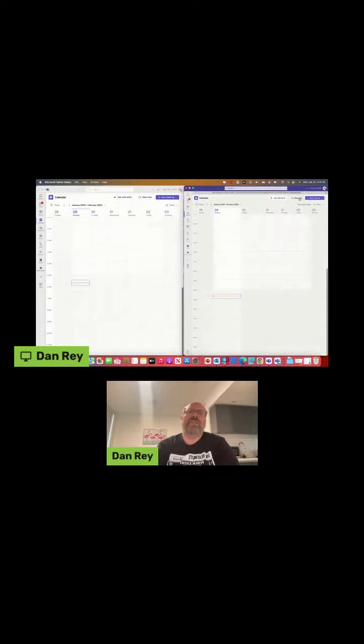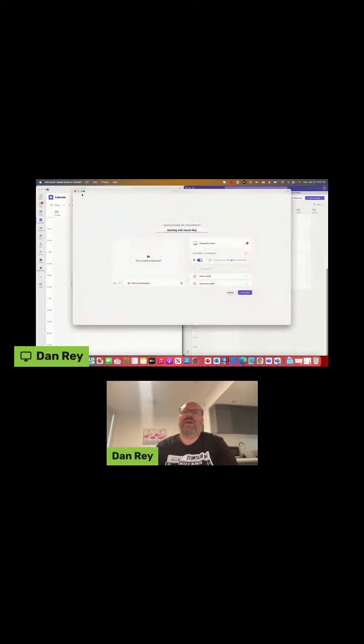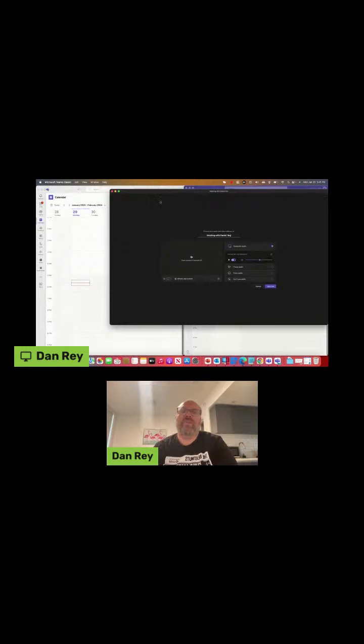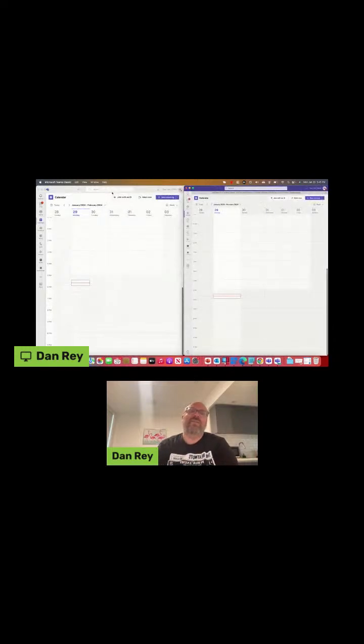So classic teams, the meeting windows show up in an inverse theme where you get a dark background and light writing. And new teams follows the theme that you choose within the team's application. So if you have the default theme, the meeting window shows up with a light background and darker text. If you're using classic teams, the meeting window shows up with a black background and inverted or lighter text. So you'll see those differences immediately between classic teams and new teams.